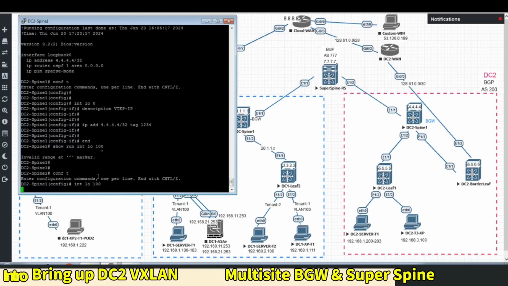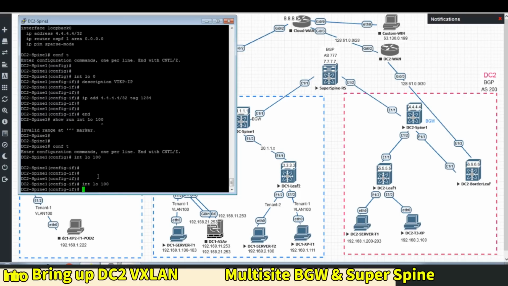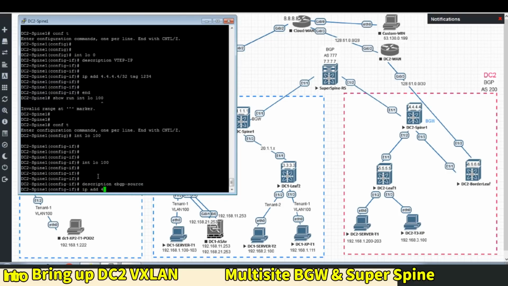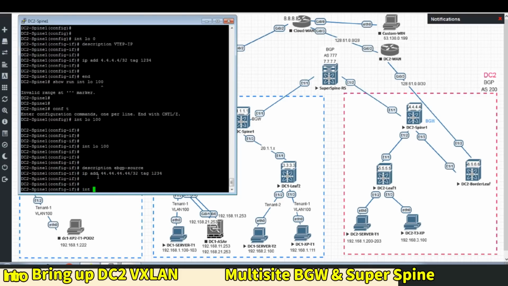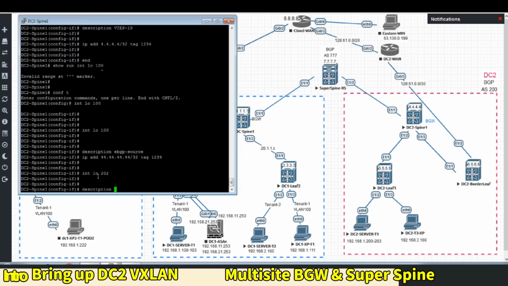Interface loopback 100. 100 will be the eBGP EVPN update source to the super spine route server. Okay, description, eBGP source IP address, tag. Interface loopback 202. This is the VIP. We're talking about the BGP VIP in the same site. We must support all BGWs. We'll all share this VIP.